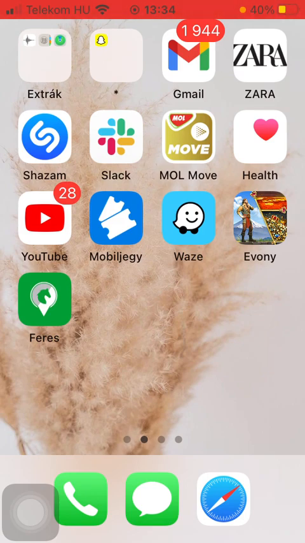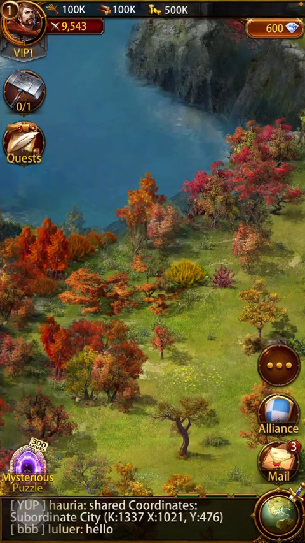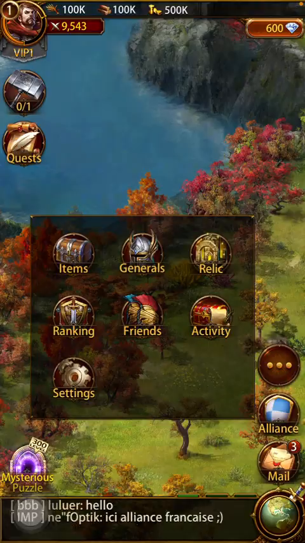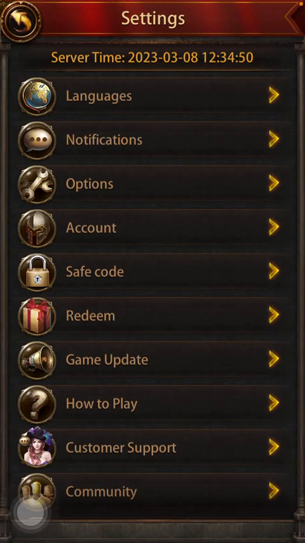First of all, open the app on your phone. Tap on this more button down below on the right side of the screen. Then tap on settings. After that you should click on the third button, which is options.